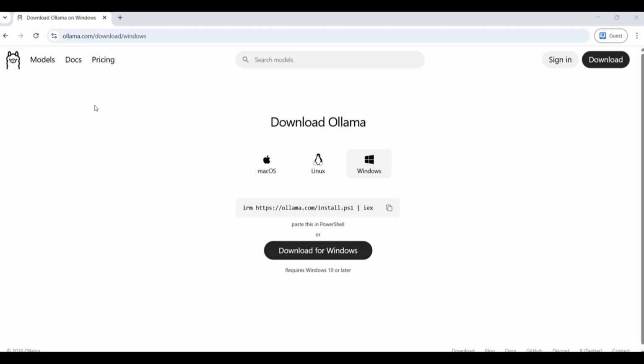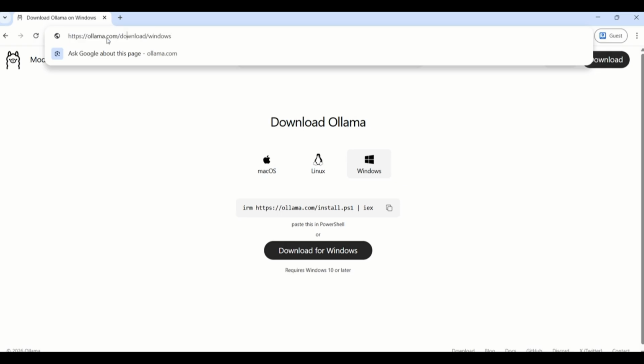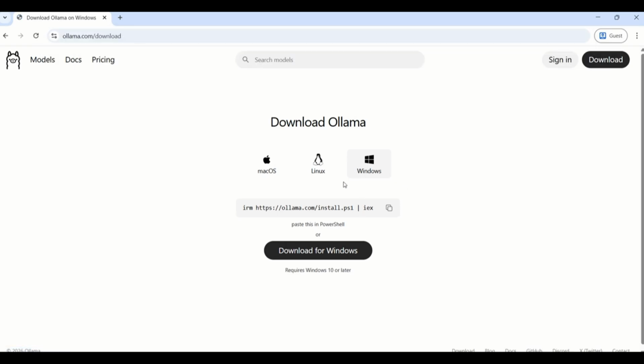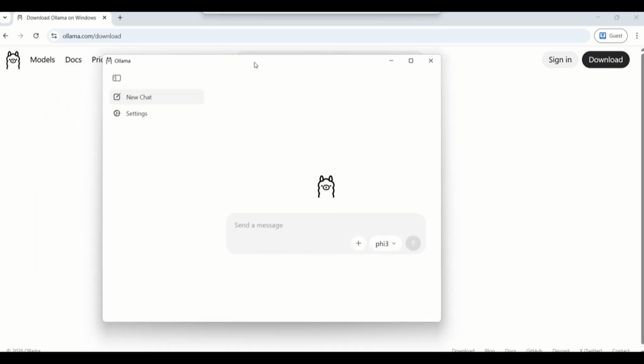So we can go to ollama.com and click download. On this page, we choose the platform based on your requirement. In my case it is Windows, so I just click and download. Once you download and install as usual and complete it, one screen pops up that looks like this.